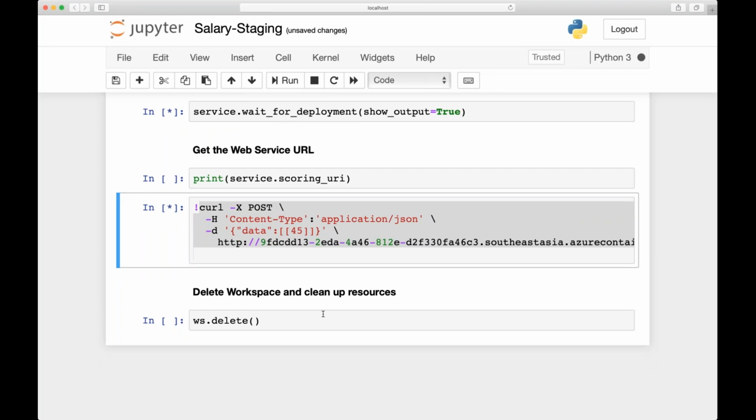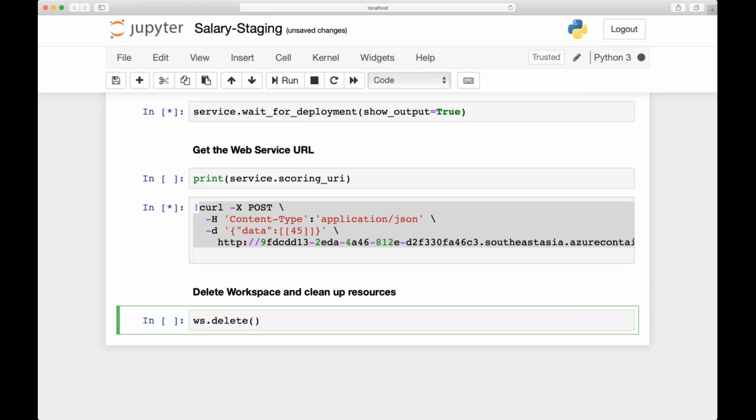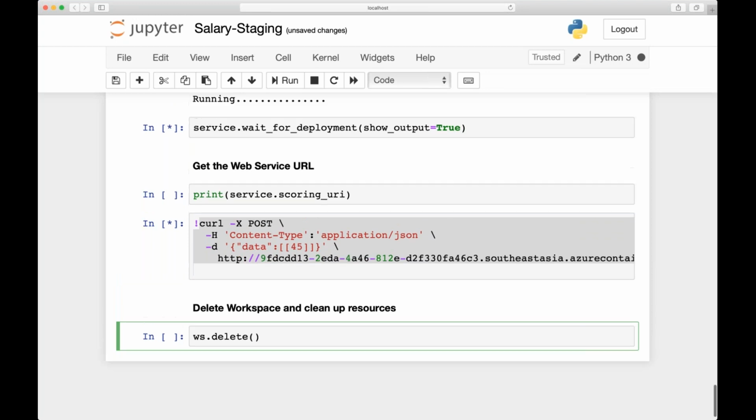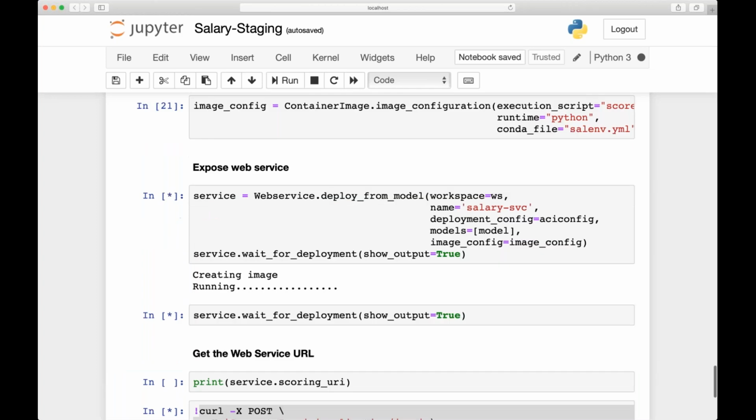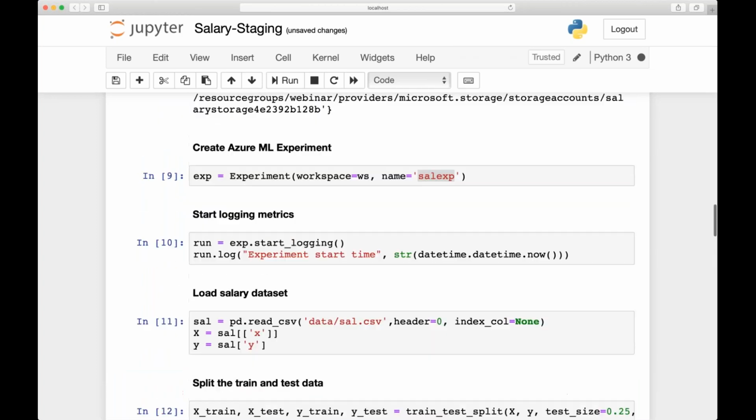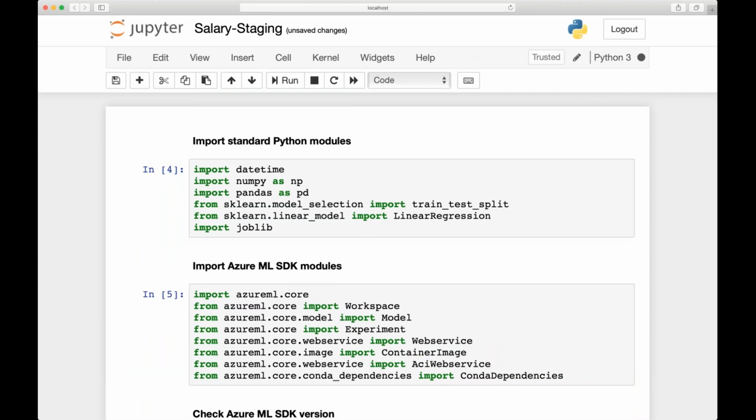And finally, we can invoke WS delete, which is getting rid of the entire workspace. I'm not going to do it now, but once you are done, you can actually delete it because your model is now moved to inference and you don't need this workspace anymore. So that's the workflow involved all the way from training to inferencing, and that is Azure ML for you.